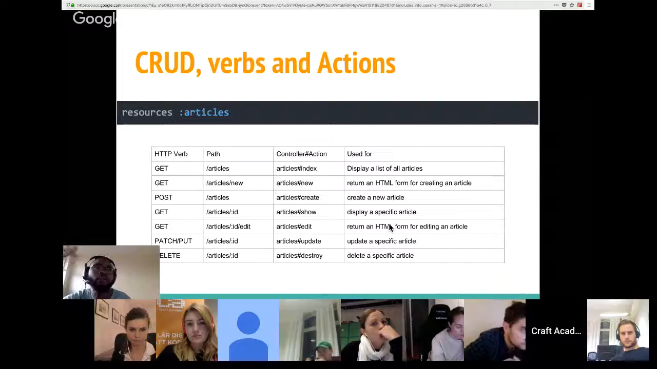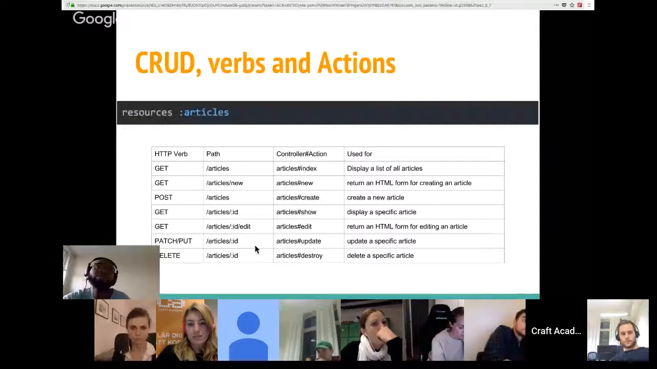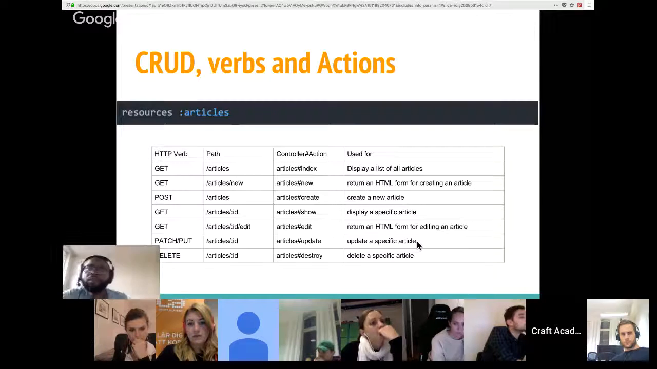And so once you get that form, you'll be able to modify certain values and submit that form using a put or patch request to the server in order to update that specific article. And lastly, the final route that will be generated is a delete route, right? To sort of like delete the resource. Okay. So these are the routes that get generated for you.